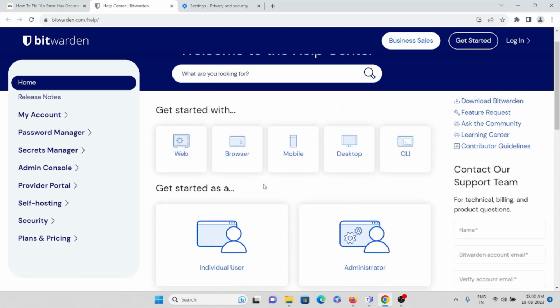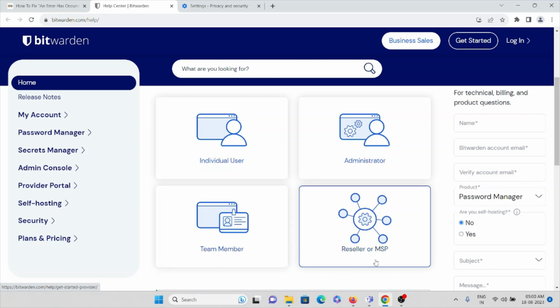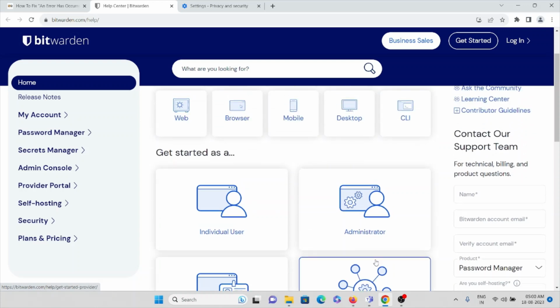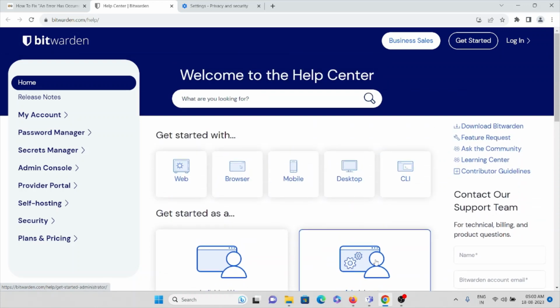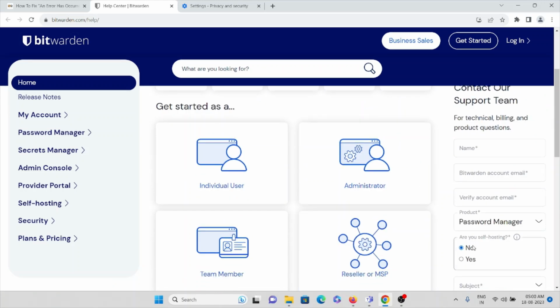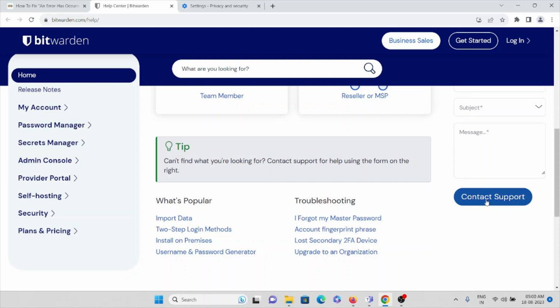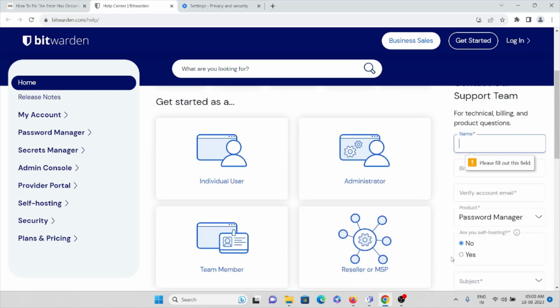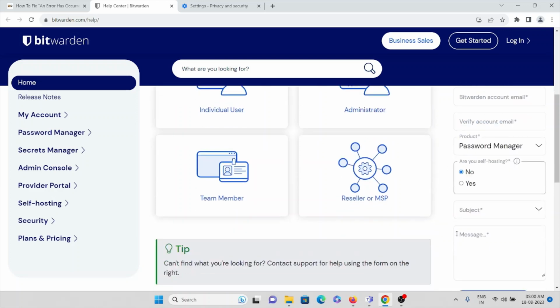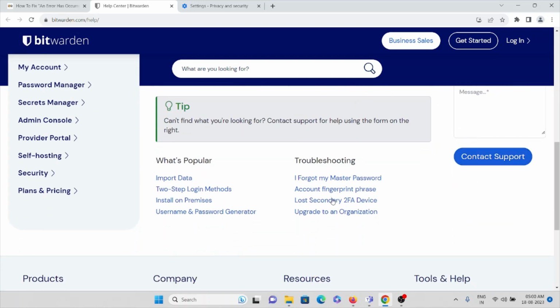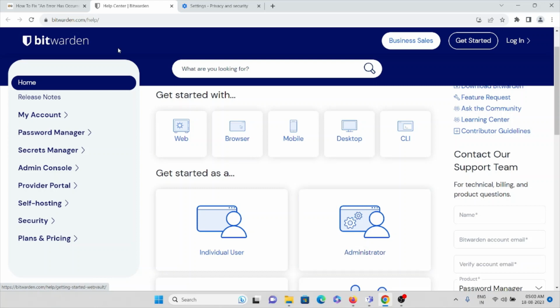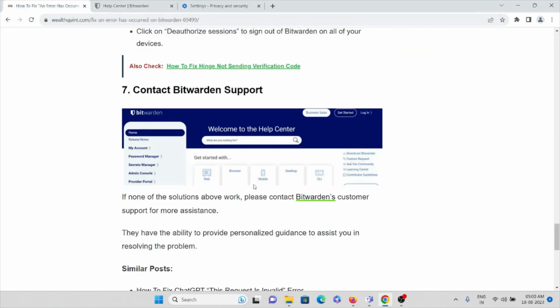Here you can see the various options: individual user, administrator, team member, reseller or MSP. So you can contact the support team from this website. Here you can fill in all the details, then just click on contact. This is how we can contact the Bitwarden support team.